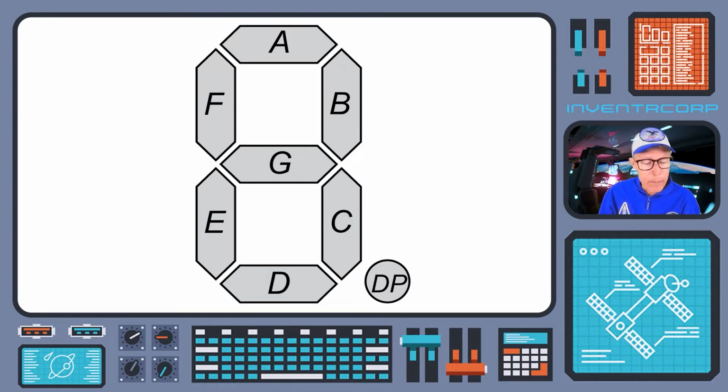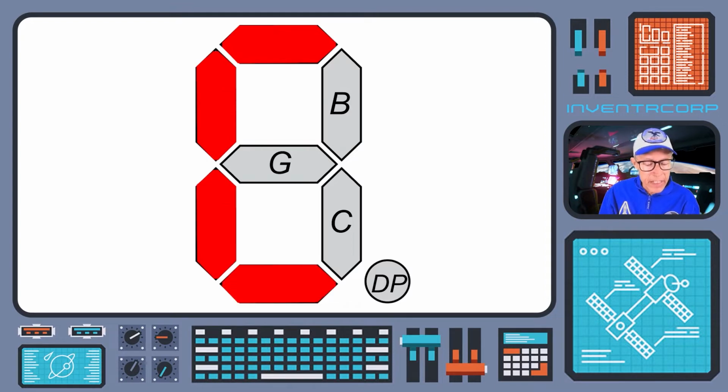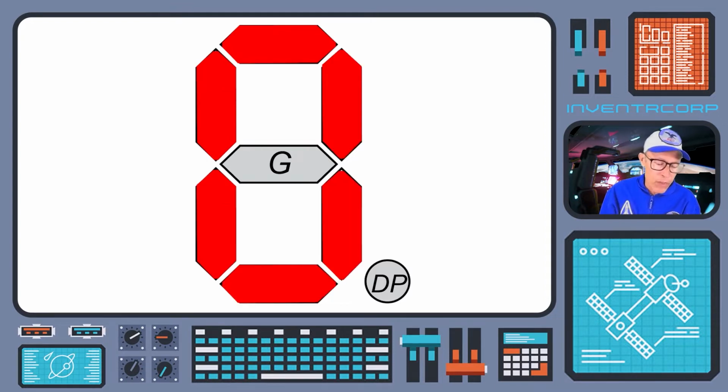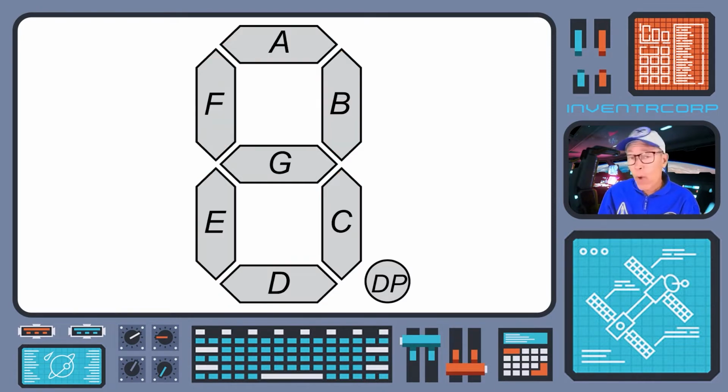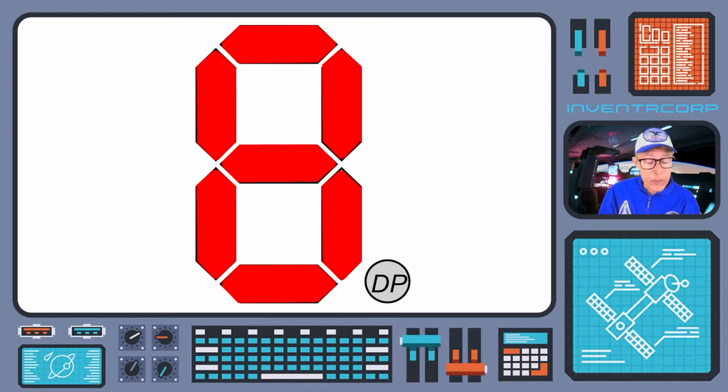So for example, if I wanted to make a 0, I could illuminate A, F, E, D, C, and B, and I would get all the ones around the perimeter here lit up, but the center one would be dark, so that would look like a 0. If I wanted an 8, then I would illuminate all of them. A through G, all illuminated, would be an 8.